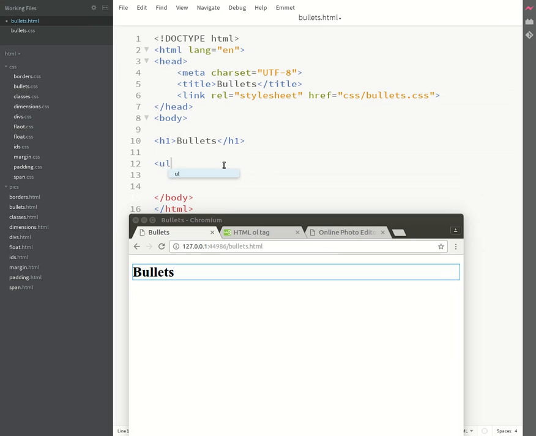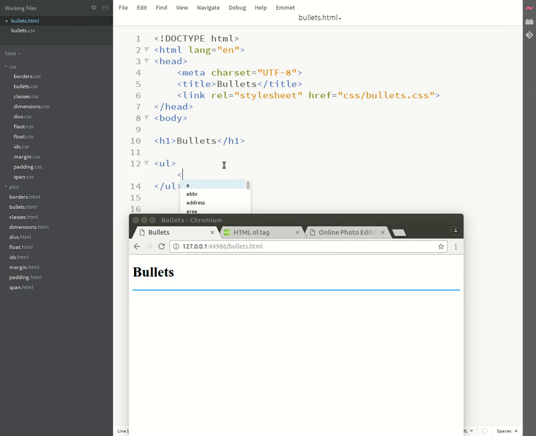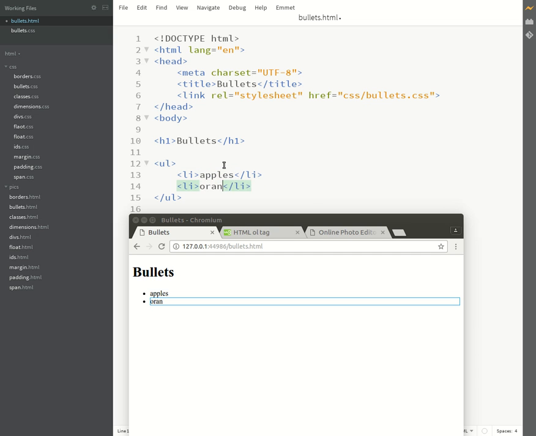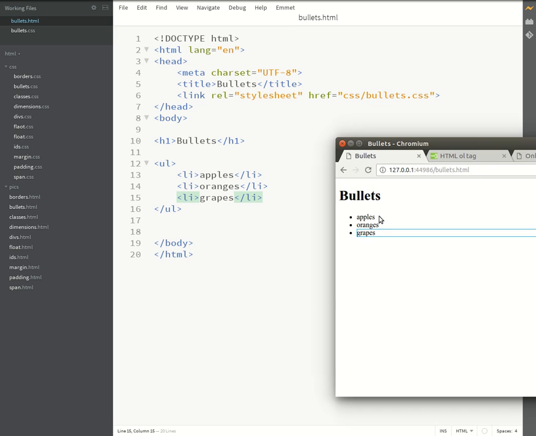I'm going to start with an unordered list. Within that unordered list, I'm going to have several items using fruit. So we'll do apples and oranges and grapes. Notice the preview is showing us the individual bulleted items with a little colored in circle as the default shape. It's known as a disk.